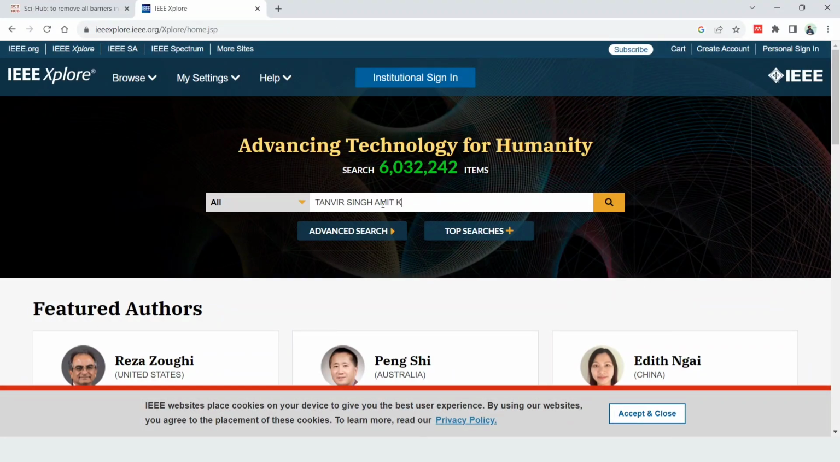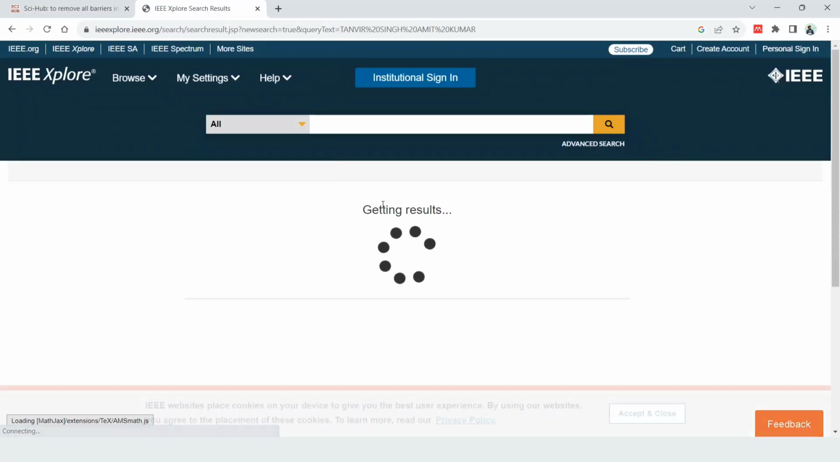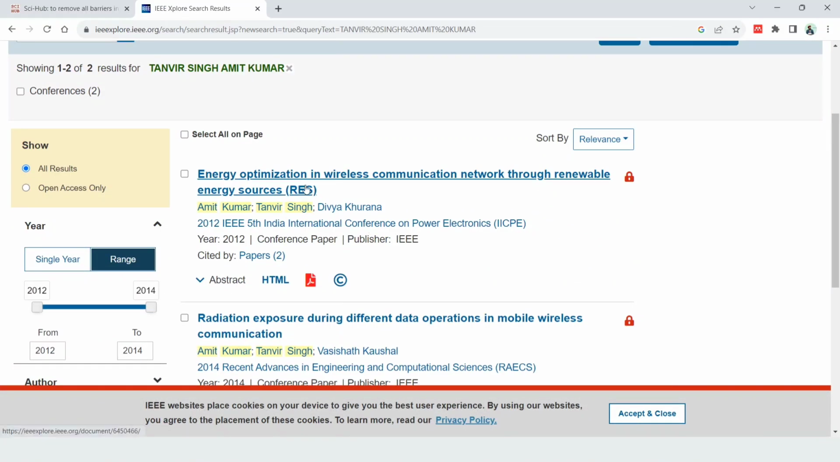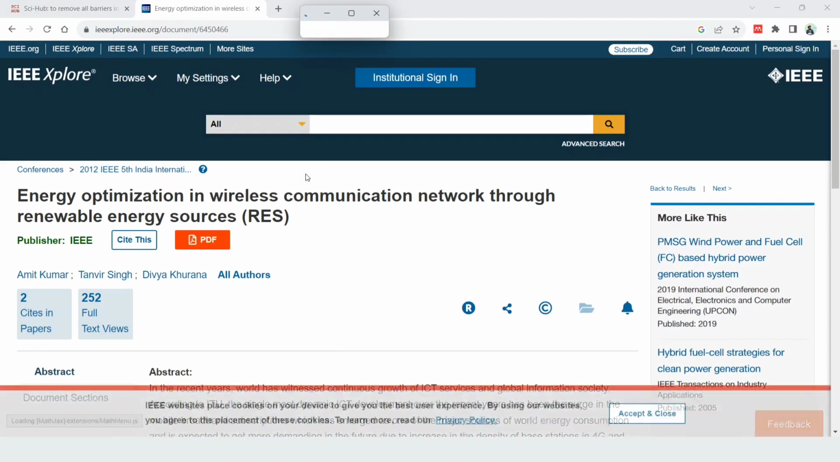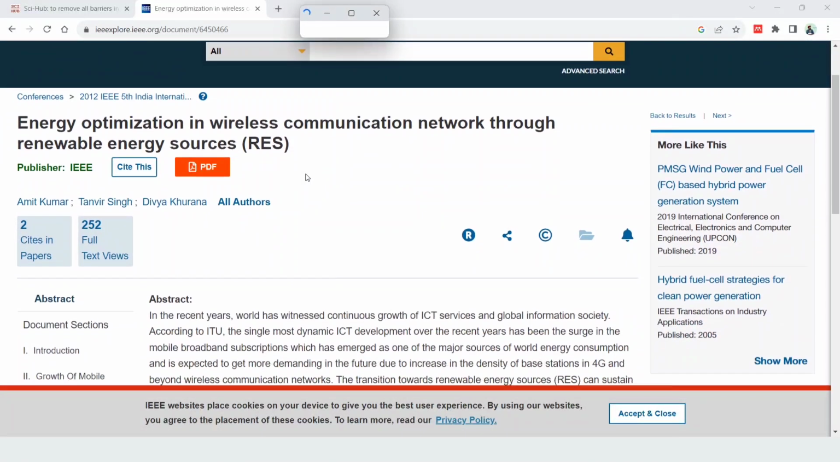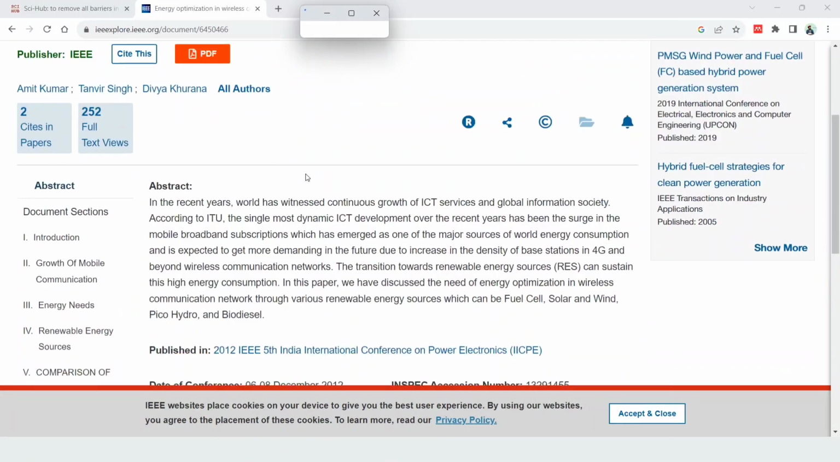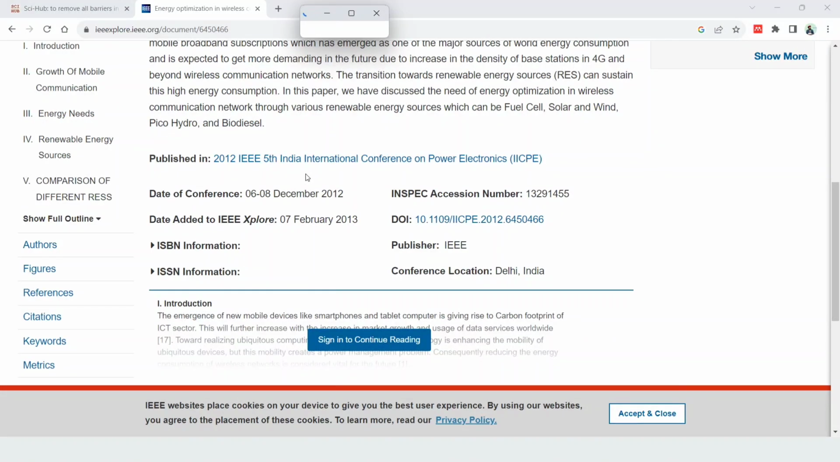So I'm putting my name and my co-author's name. Here you can see this is my paper, Energy Optimization in Wireless Communication Network through Renewable Energy Sources, RES. Here you can see that there is no option of downloading the paper. I have to pay for it.